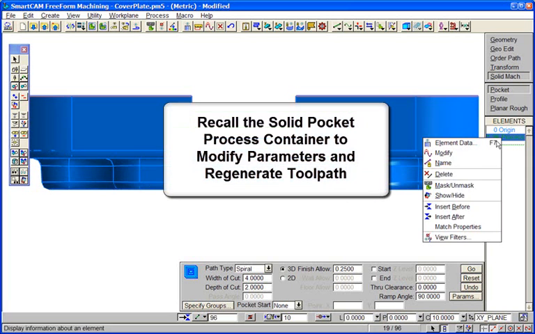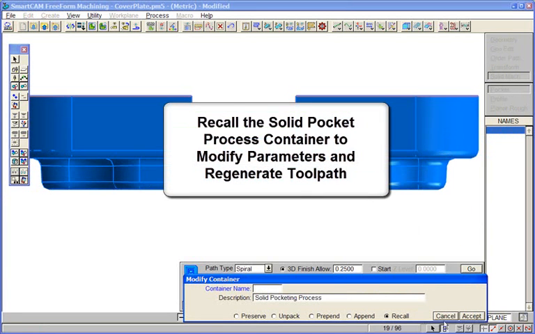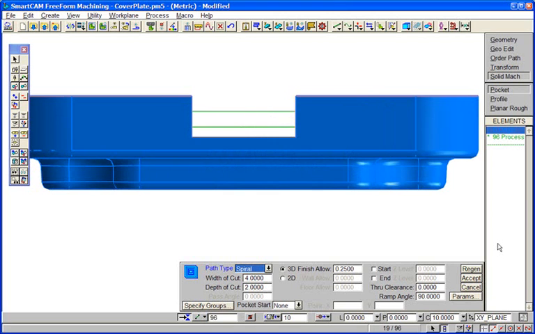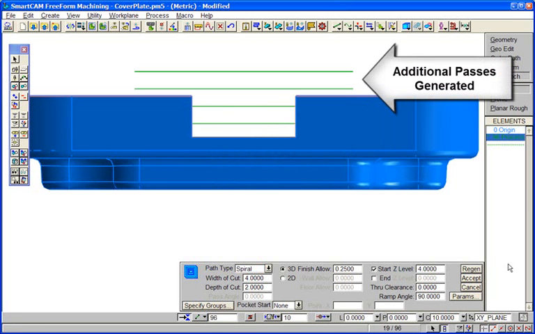We will select and modify the solid pocket process, and recall the panel and settings used to create the toolpath. Process containers make it easy to recall the process with all the parameters used to create the toolpath, modify those parameters, and then regenerate new toolpath based on those modifications. We'll turn on the Start Z level and specify a new start level above the top of the part and regenerate the toolpath. Note the additional passes generated above the model.